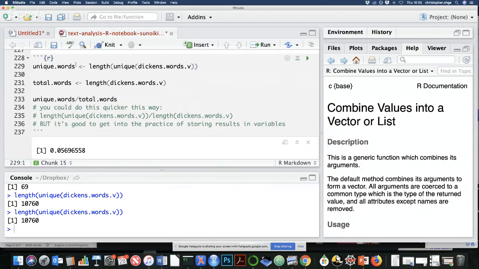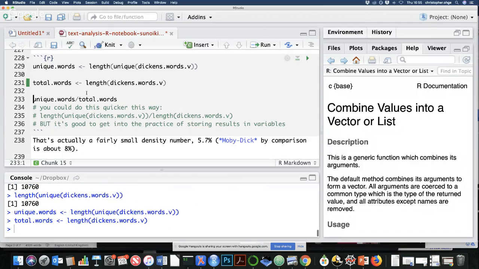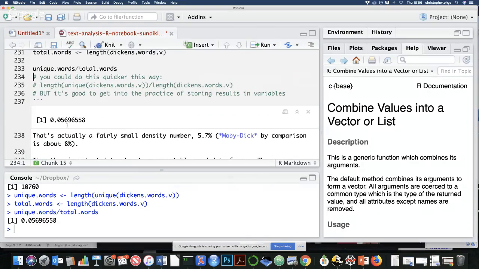So we're going to create a new object, which is a unique words object. And again, we'll see the length function and the unique function nested within each other to find unique words in the Dickens vector. And another object for the total amount of words, so just the length of the entire vector. And then using a simple mathematical formula called division, we can take the unique words and divide it by the total words, and there you go. We've just gotten the number for the type token ratio of the book, which is roughly 5.7%.